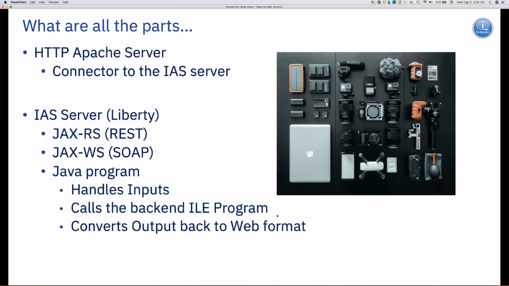Some of the pieces, parts, I've talked a little bit about these. Apache, that's our HTTP server. Our IWS server is built on something called Liberty. Liberty is the IBM WebSphere's answer to Apache Tomcat. It is a lightweight, it really is truly a lightweight Java web container. Works fantastic. We actually ship it as part of the operating system, so it's always there and available.